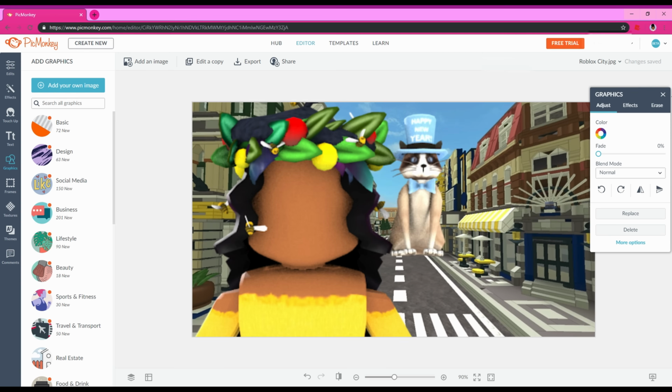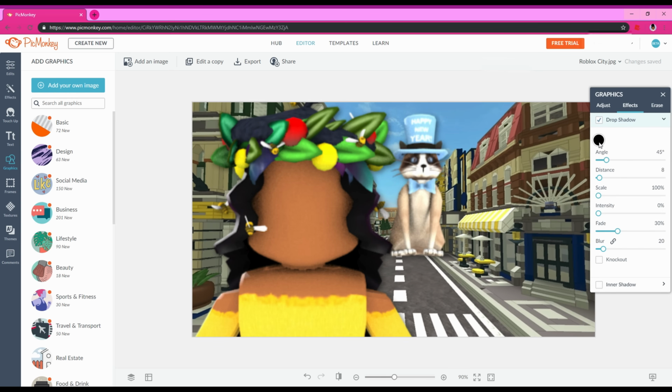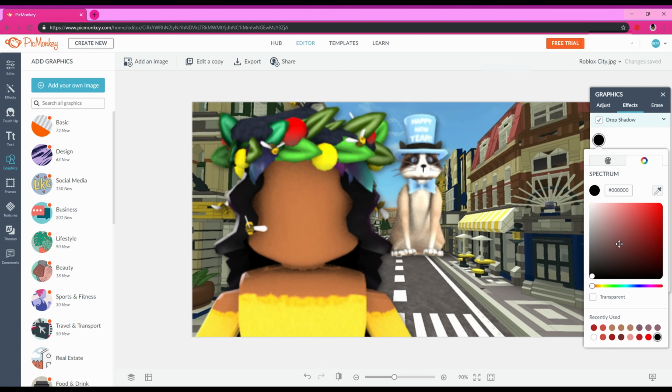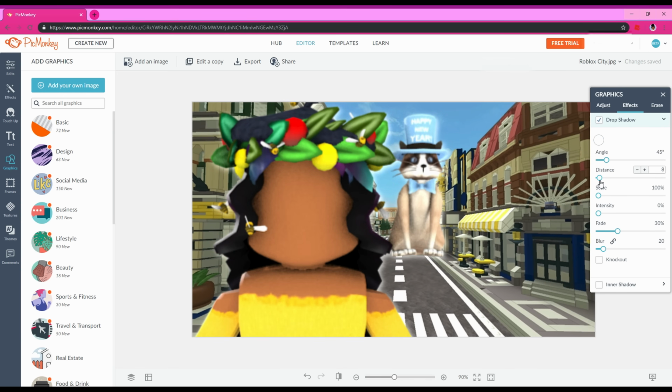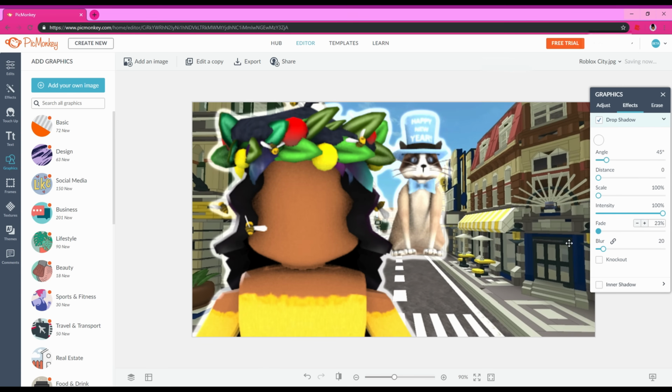So then I go over to effects, and then I click on that, and then I check drop shadow. In my thumbnails I like to add a white outline just to make it stand out a bit, so I go ahead and just change that to white. You can change it to literally any color. You can change it to red, pink, blue, it doesn't really matter, but in my case I change it to white. And then I go ahead and make the distance 0, intensity 100, fade at 0.